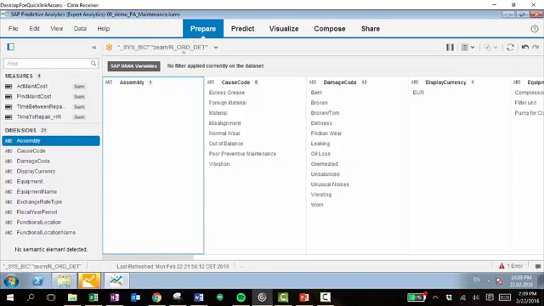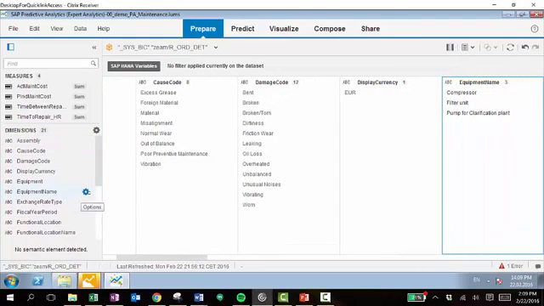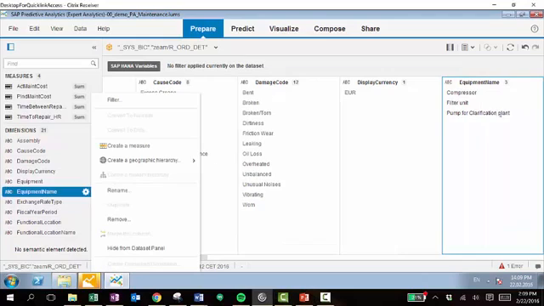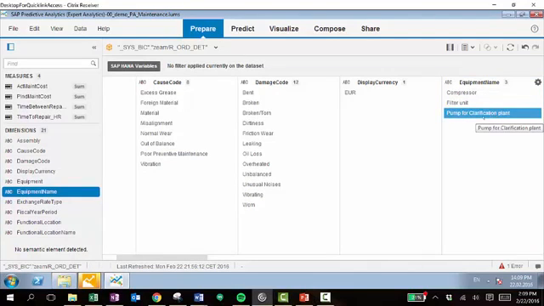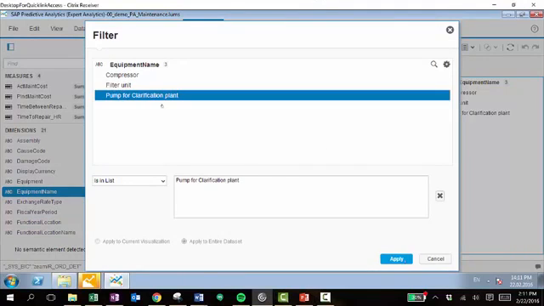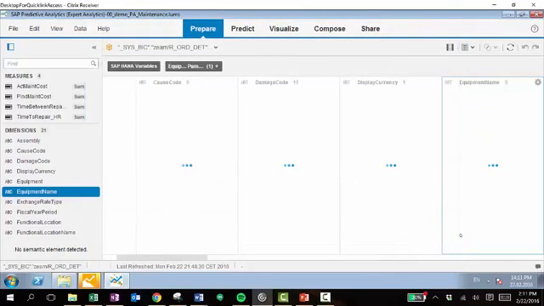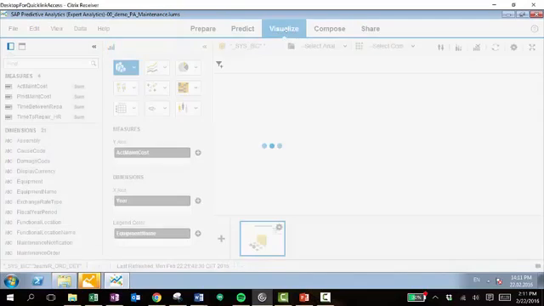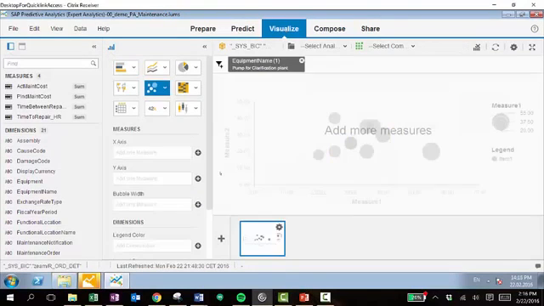And once we're over into the Prepare tab, we will create a filter. In this case, we'll filter equipment name by this particular pump. And then once we filter by equipment name, click on this specific piece of equipment. And then we can go to the Visualize area and once over on the Visualize tab, we'll bring in some dimensions and measures to take a look at.